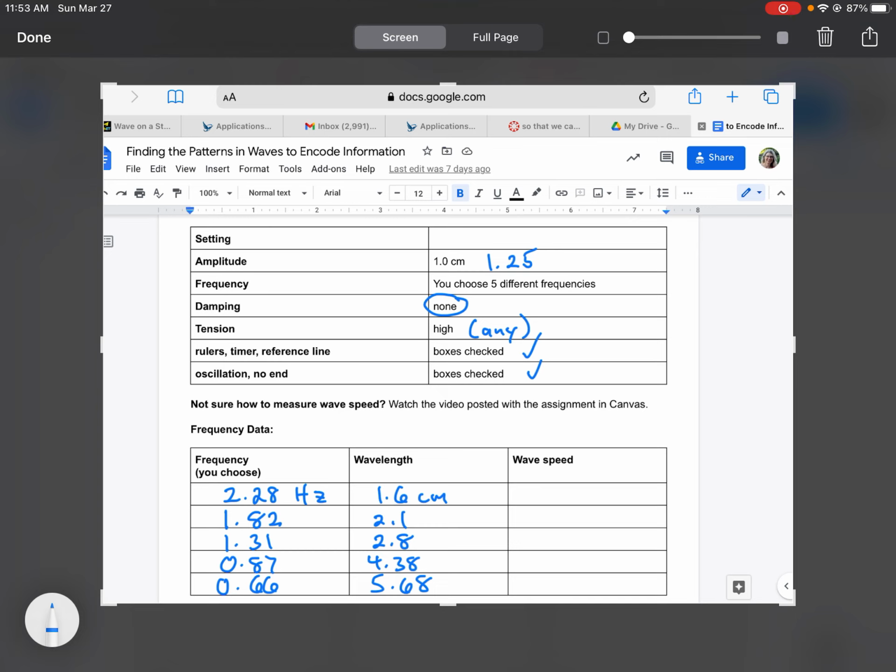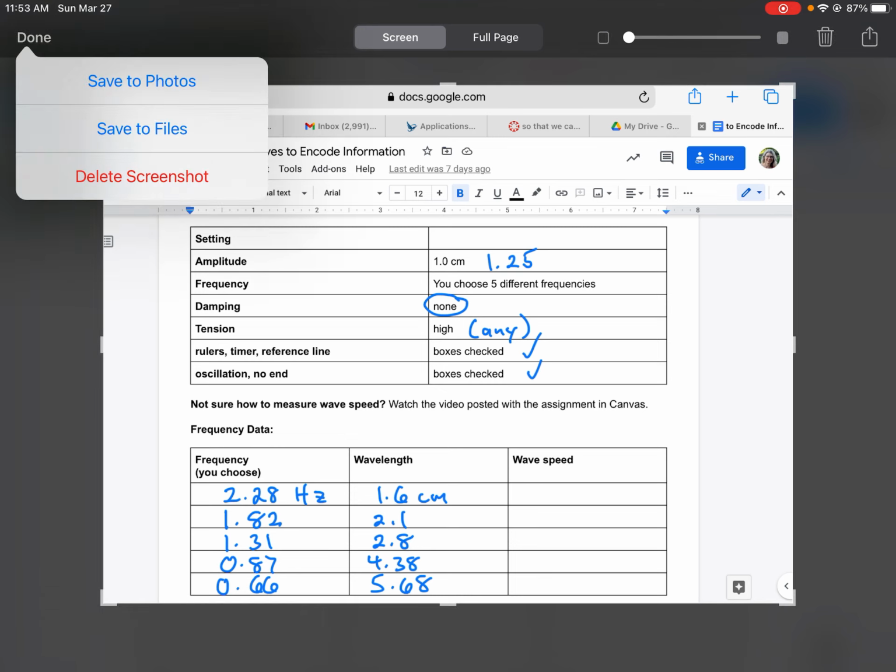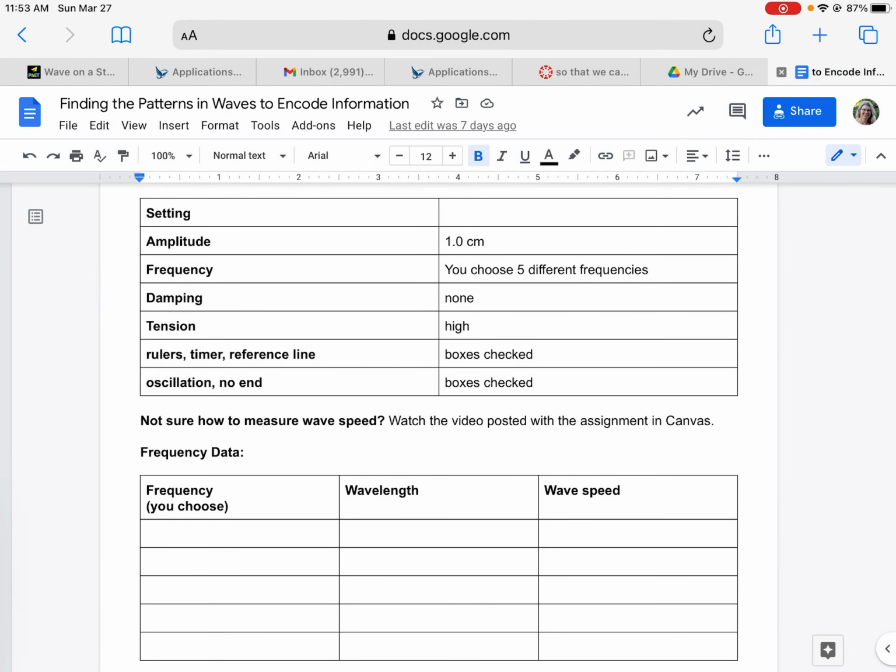I'm not going to fill that in right now. For the tutorial, I'm just going to focus on frequency and wavelength, because you're going to do frequency and wave speed graphing the exact same way. All right, so I'm going to go ahead and save this screenshot. And then we're going to go into the Desmos assignment with that data.